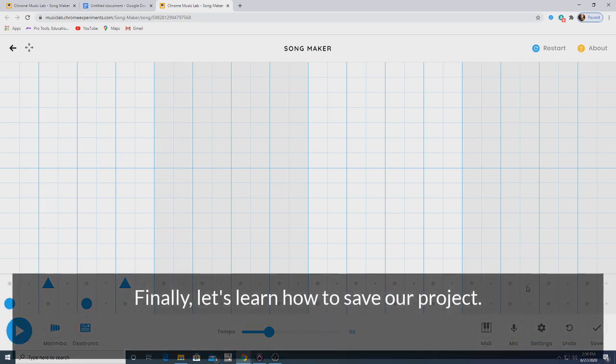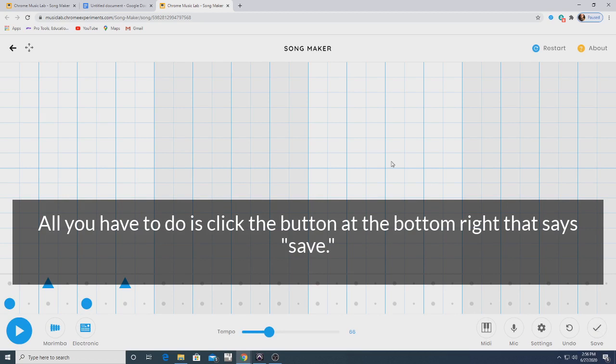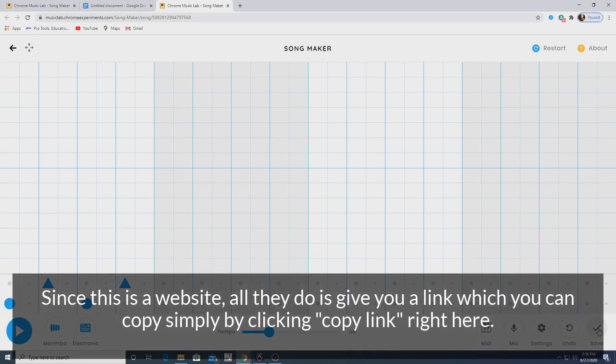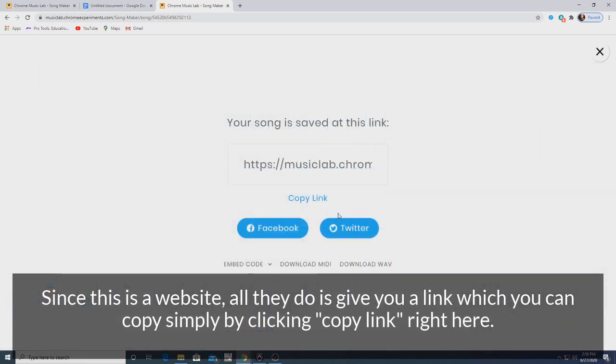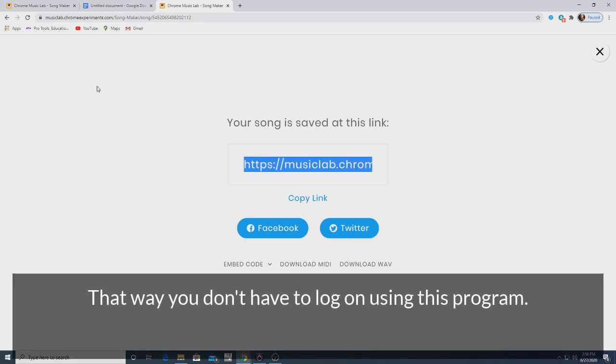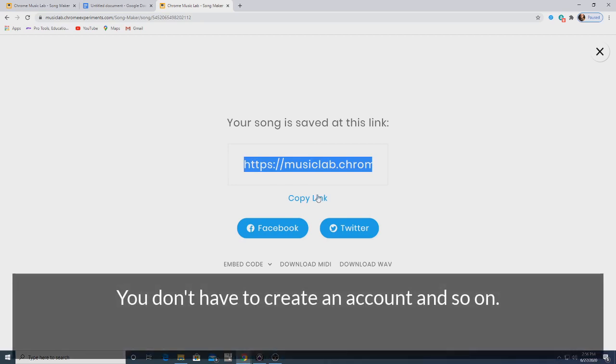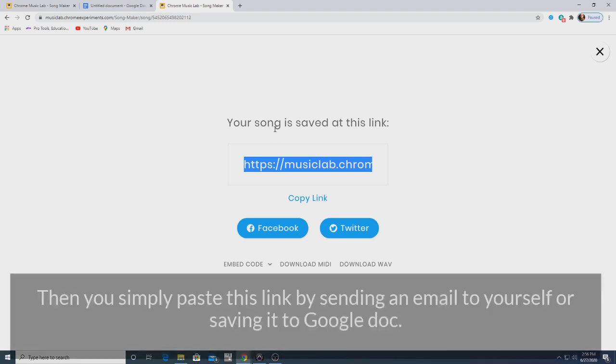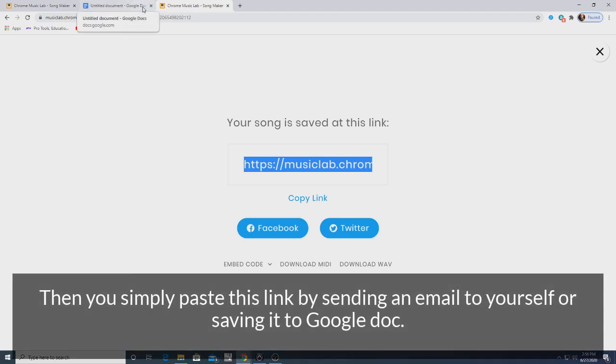Finally, let's learn how to save our project. All you have to do is click the button at the bottom right corner that says Save. Since this is a website, all they do is give you a link which you can copy simply by clicking Copy Link right here. That way you don't have to log on using this program. You don't have to create an account and so on. Then you simply paste this link by sending an email to yourself or saving it to a Google Doc.